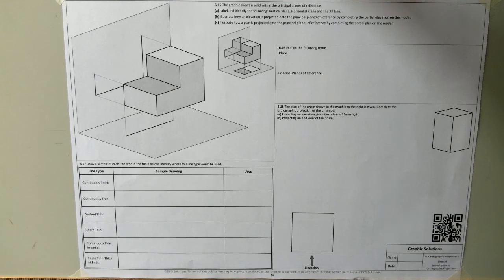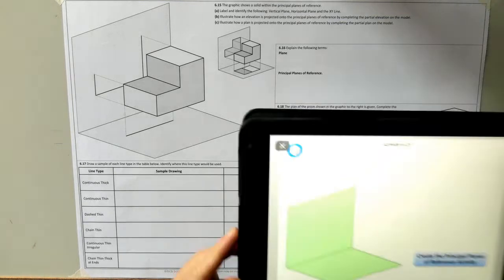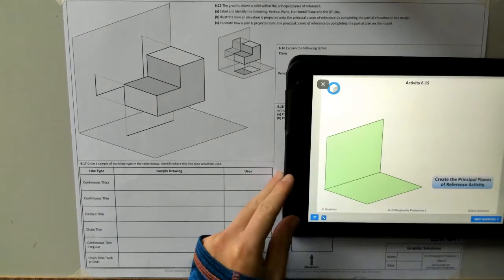So in this video we're going to look at the planes of reference and then actually drawing our first ever orthographic projection view of this prism here. So to start off the video we're going to focus on activity 6.15.